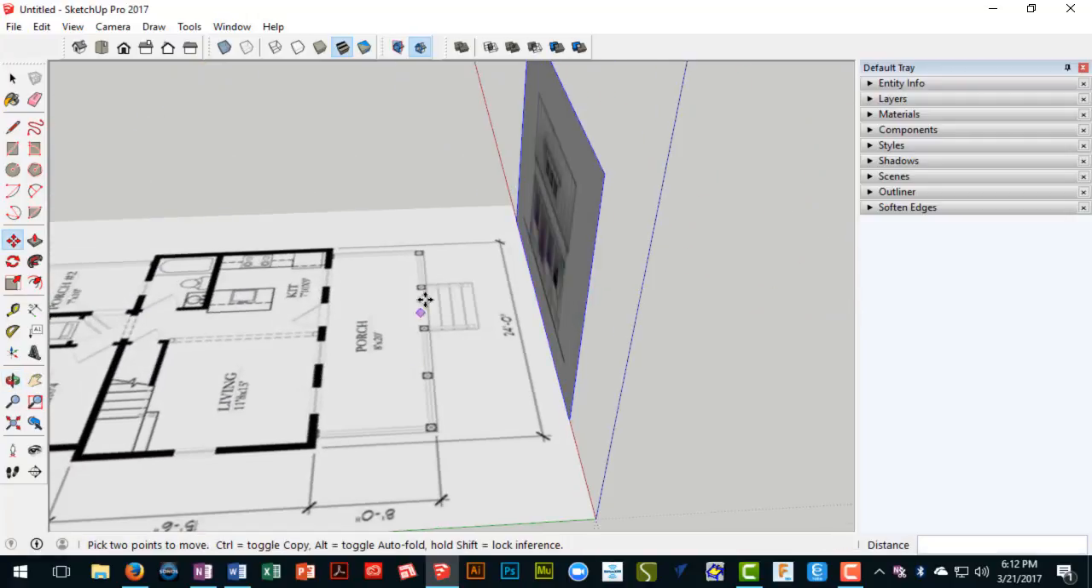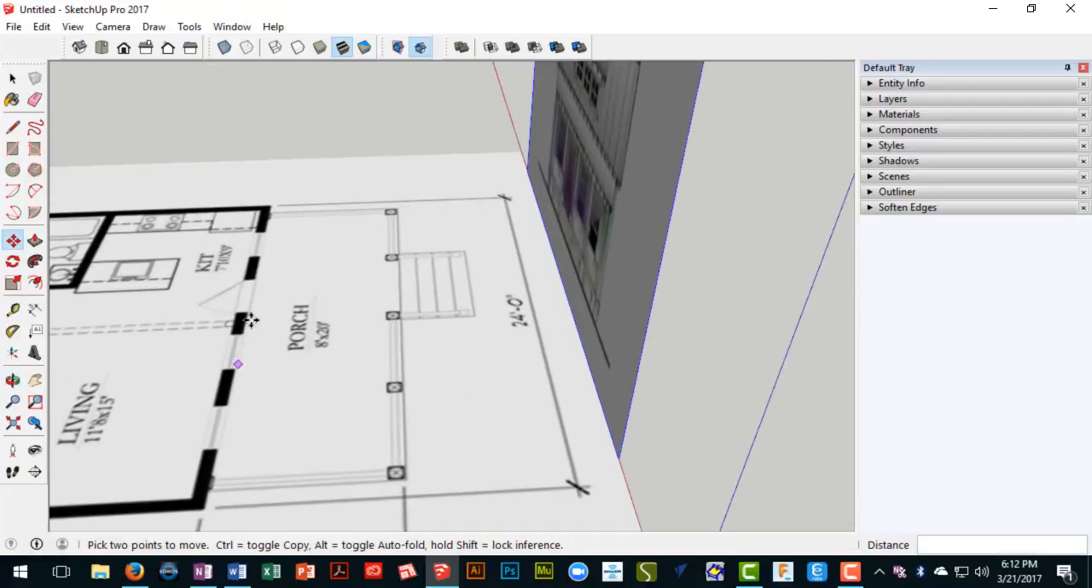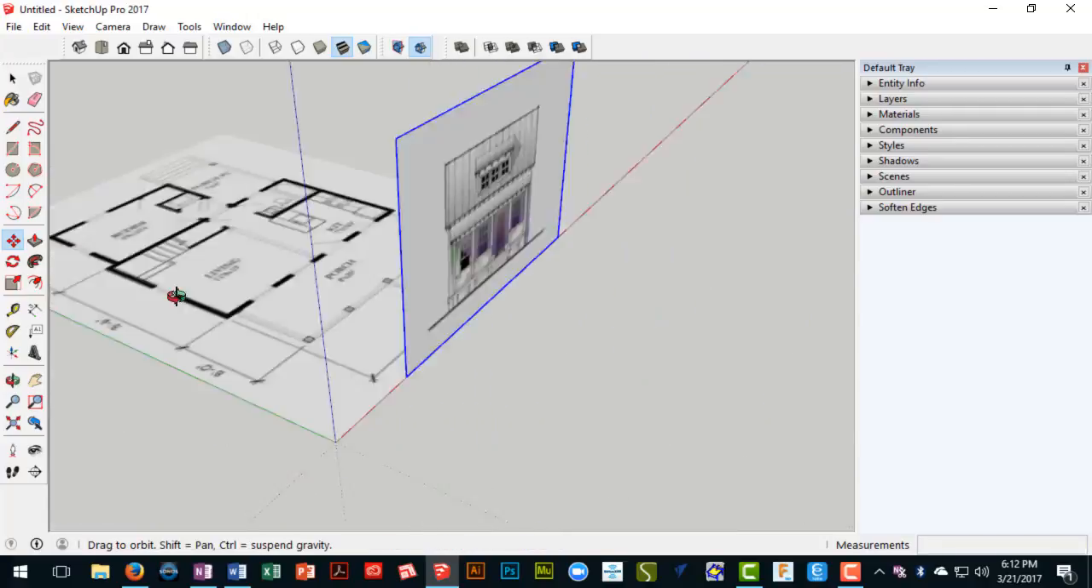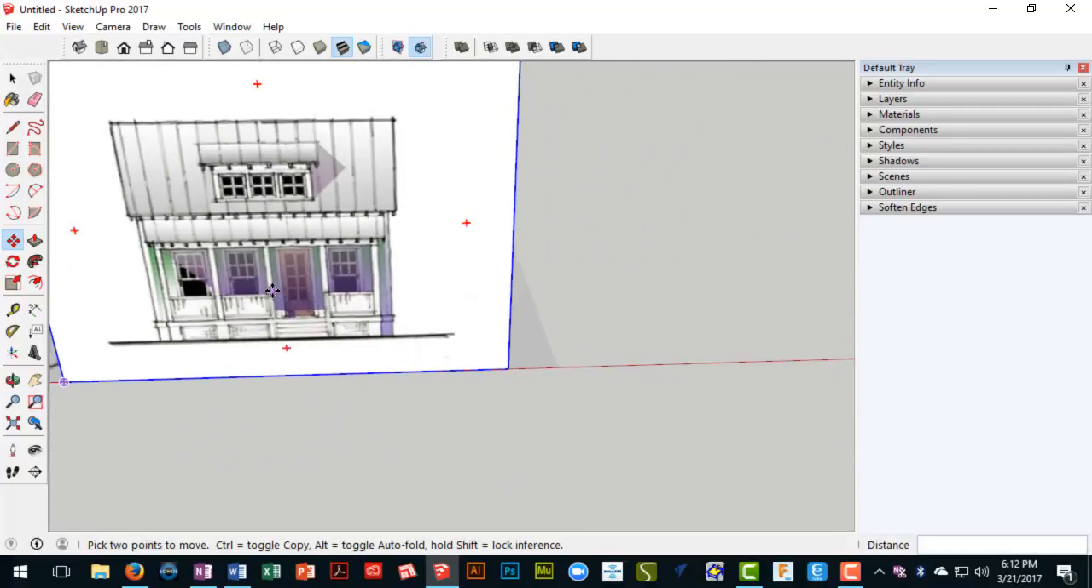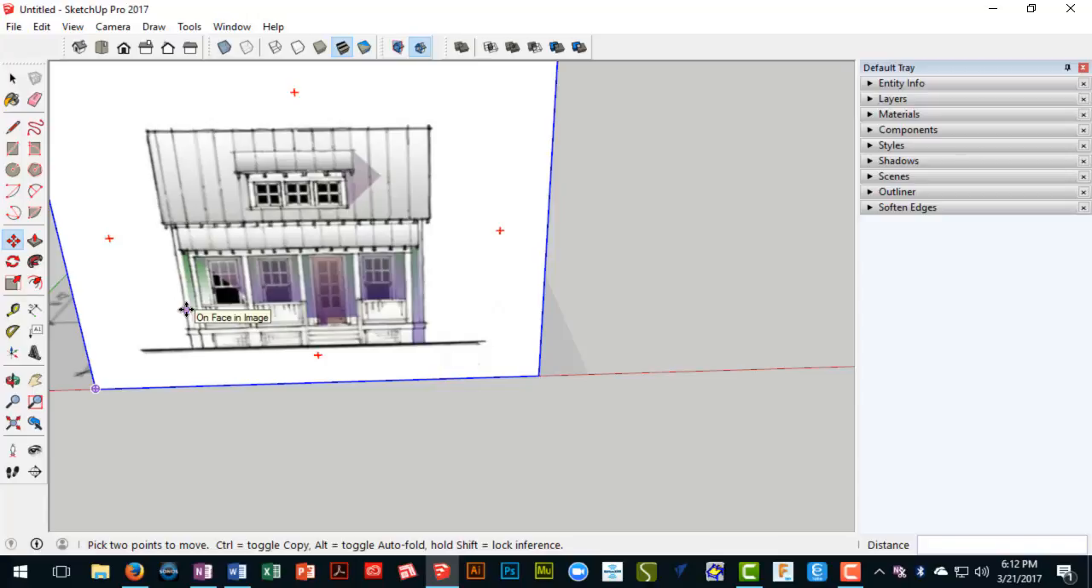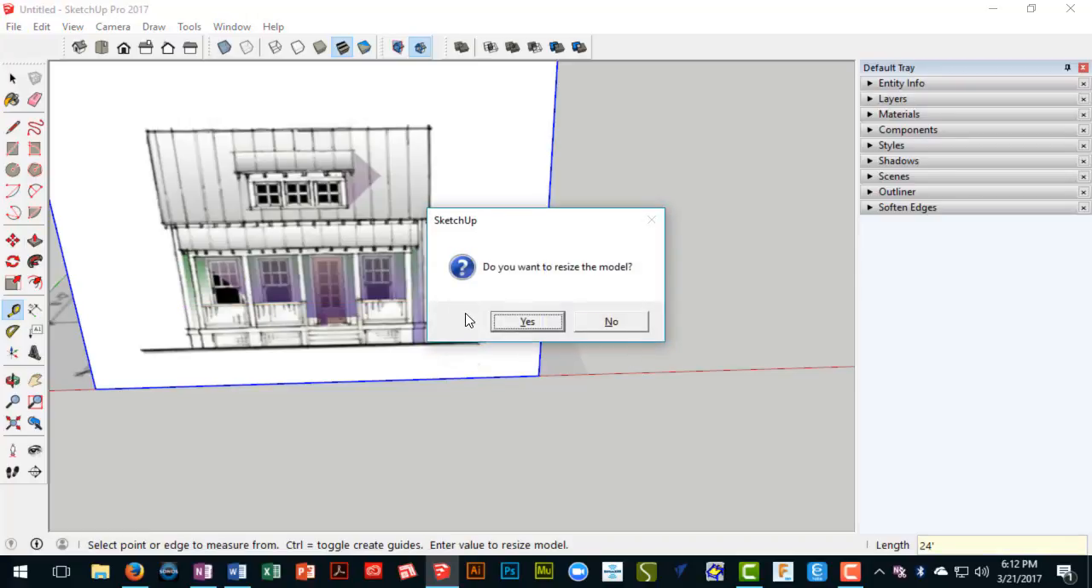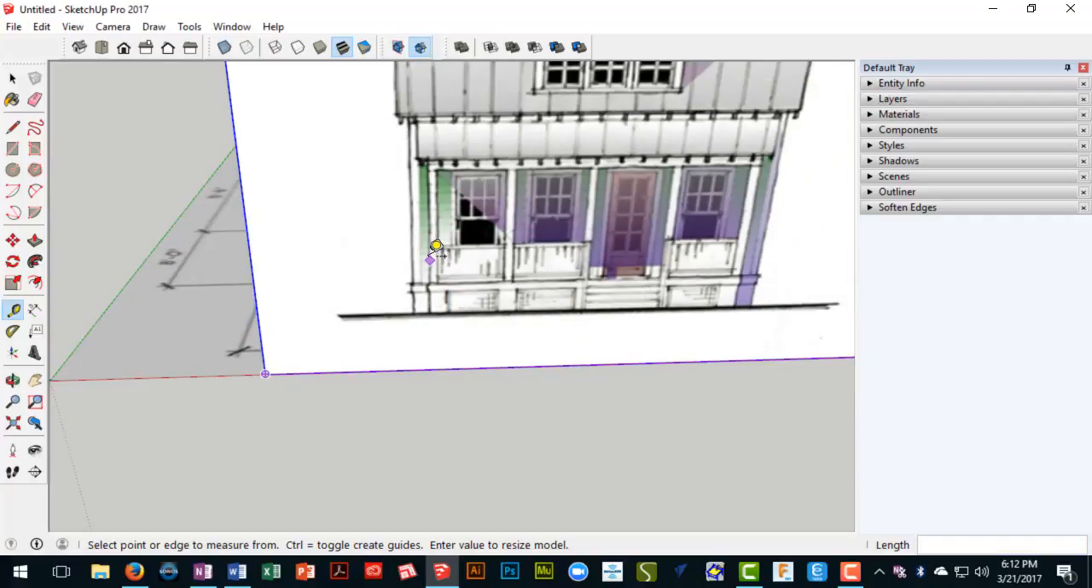So we know that this 24-inch dimension is the front width of the building. So even though I don't have dimensions on this elevation, I know I want to make it from this point to this point 24 inches, and you can see it's a little undersized. So if I use the same technique here, I measure the two points and then type in 24, it asks me if I want to resize the entire model. And if I say yes, if I go from here to here, it's probably going to be good. Yep, it's pretty close to 24.